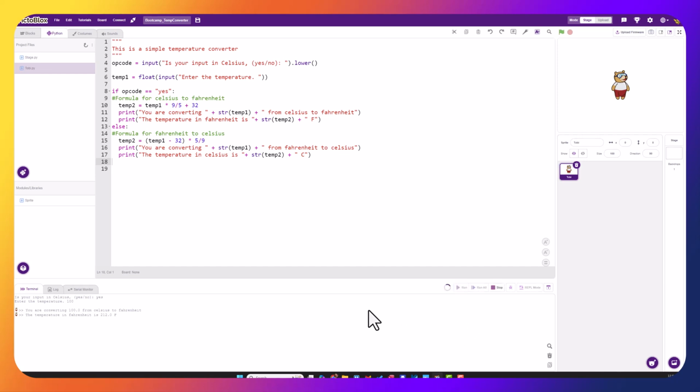So let's give it a try the other direction. Is your input in Celsius? No. Enter the temperature. 0. You're converting 0 from Fahrenheit to Celsius. The temperature is a chilly minus 17.777777. So there you go, very simple program.